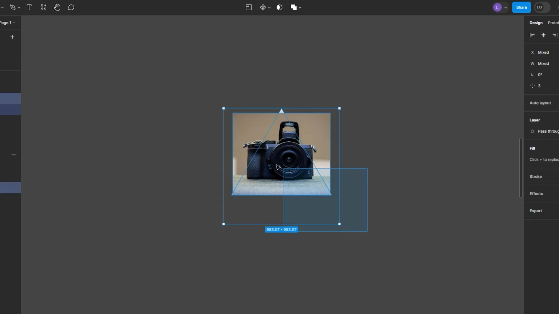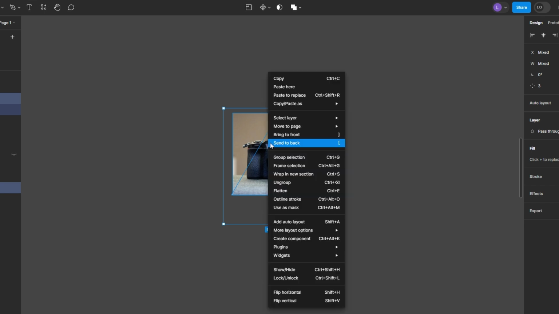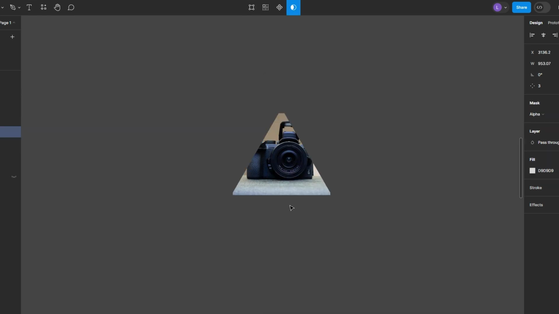Click and drag to select both the shape and the image, or hold Shift and click on each element. Right-click on the selection and choose Use as Mask from the context menu. You can also click the mask icon in the toolbar at the top.